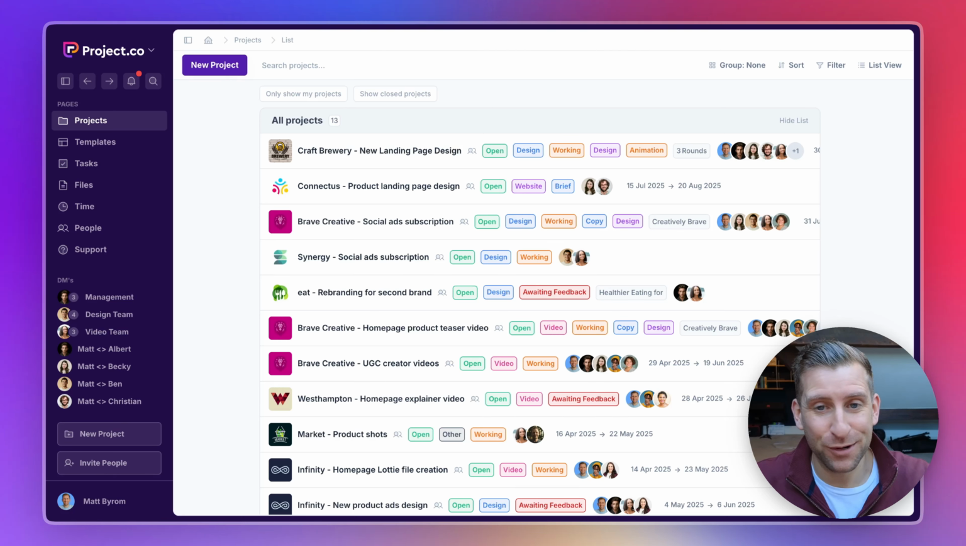The time feature in Project.co lets you keep track of your team's time as you work on projects and tasks. It's quick and easy to record your time, and it provides everyone with a clear record of what's been done and when. Let me show you how it works.